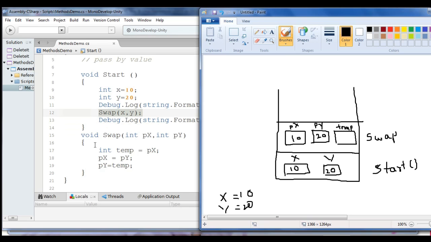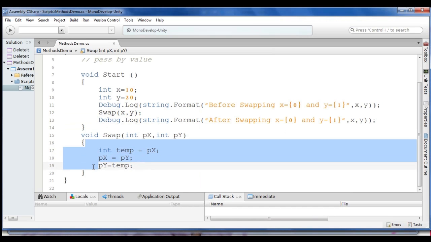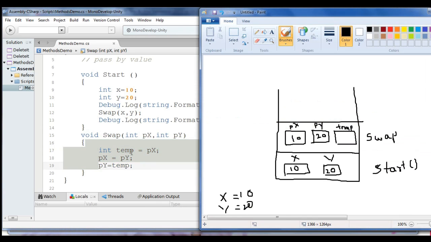After that it is going to execute these statements inside the function. Whatever the value in px will be given to temp, so temp is going to have 10 now. Then px equal to py, so px is going to become 20; 20 will be stored in px. Then py equal to temp. Now py is going to be assigned the value of temp, so py is going to become 10. Good.